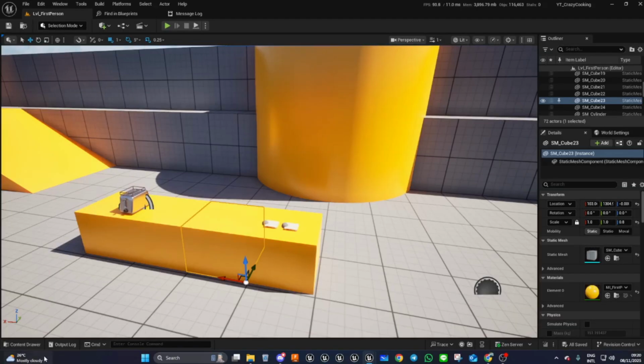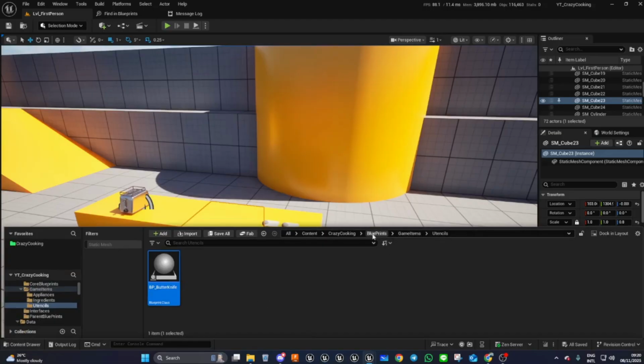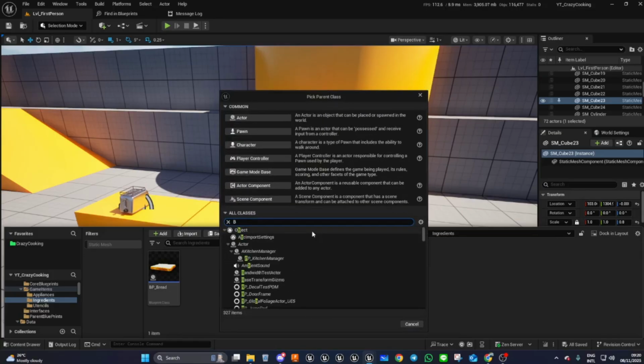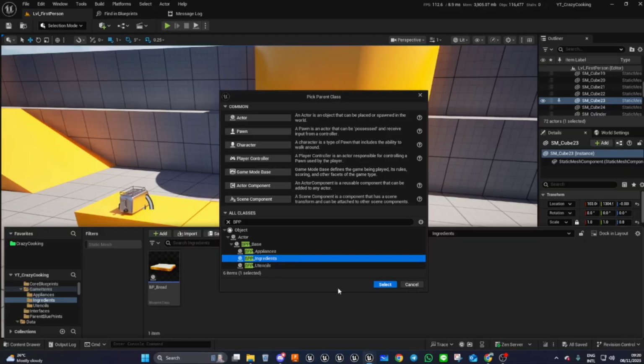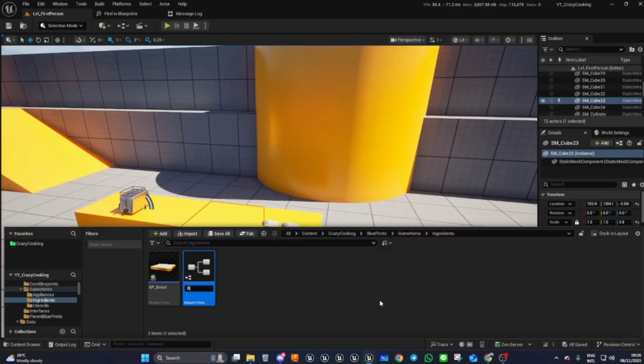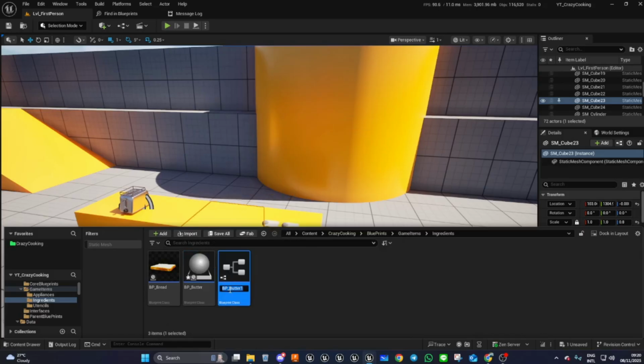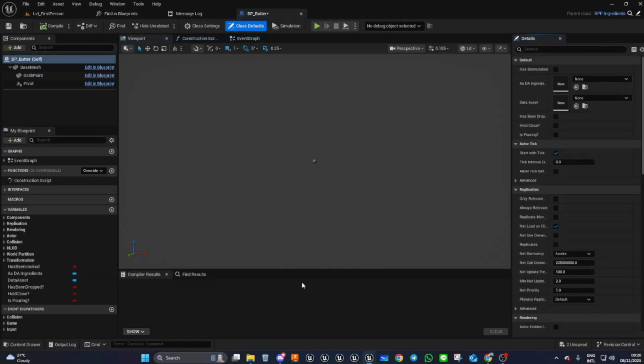Okay, back to our blueprints folder, game items, ingredients. We're going to create a new blueprint class. And it's from BPP ingredients. Select that. We're going to call it BP underscore butter. And right now, because it's empty, we can go ahead and duplicate that and call it strawberry jam. Do the butter first, it's quite simple.